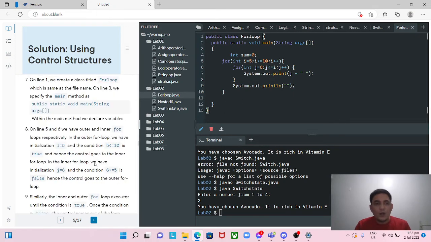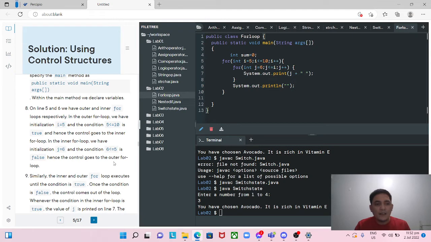Let's proceed. On lines 5 and 6, we have the outer and inner for loops respectively. In the outer for loop, we have the initialization i equals 5, and the condition 5 is less than or equal to 10 is true, and hence the control goes to the inner for loop. In the inner for loop, we have the initialization j equals 6 and the condition 6 less than or equal to 5 is false. Hence the control goes to the outer for loop.